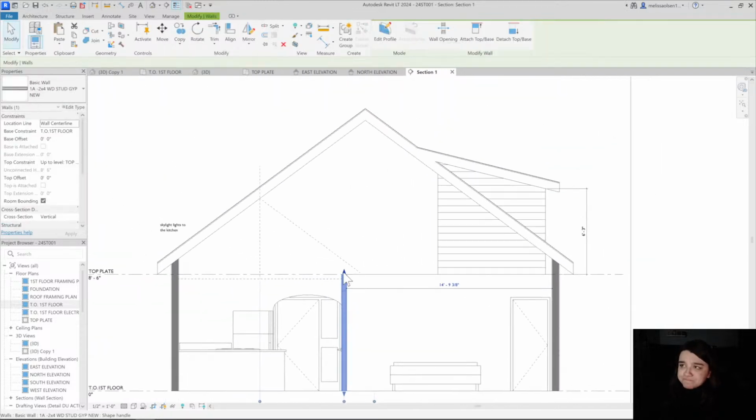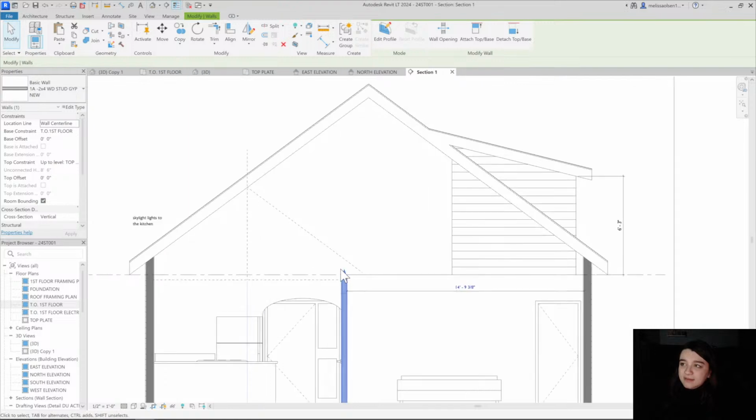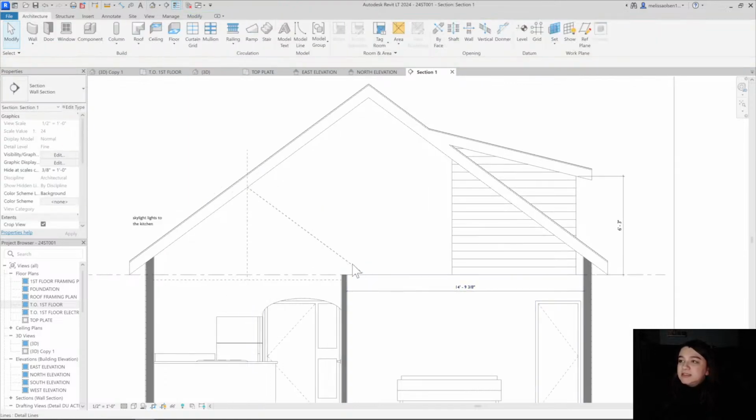Honestly, this is going to have to be walled off because this would be like a weird element here.